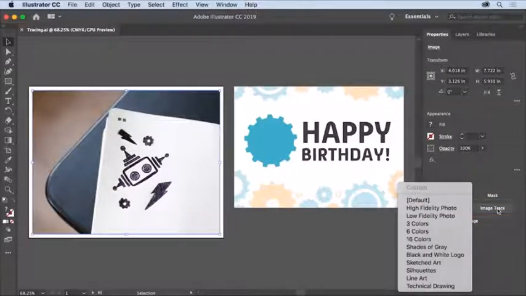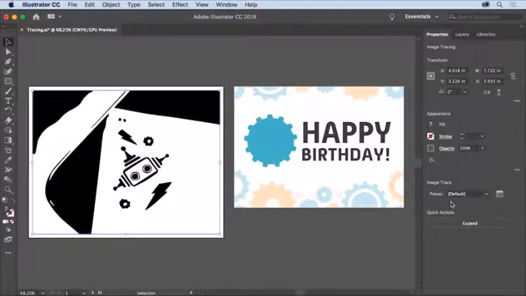Now, when you trace an image, you have a series of options you can set from the menu that appears, depending on the result you want. So choose Default to start. The setting can be really useful if you want to trace content and separate it from a background, for instance.